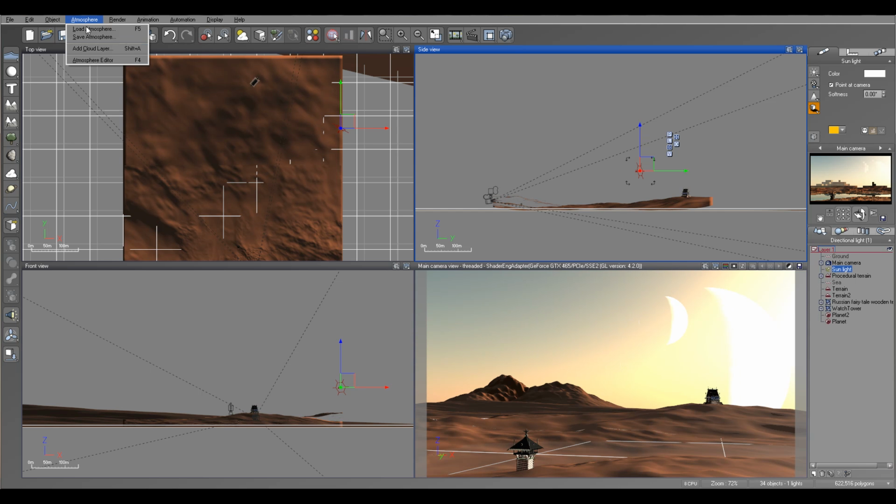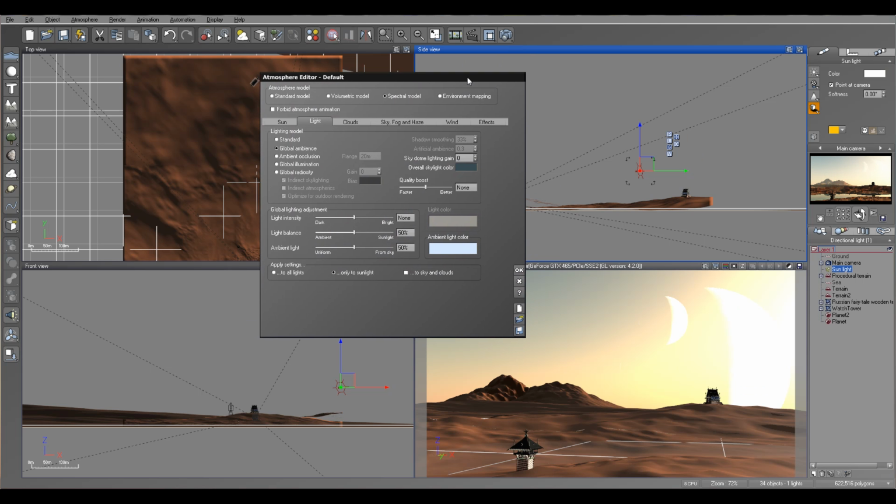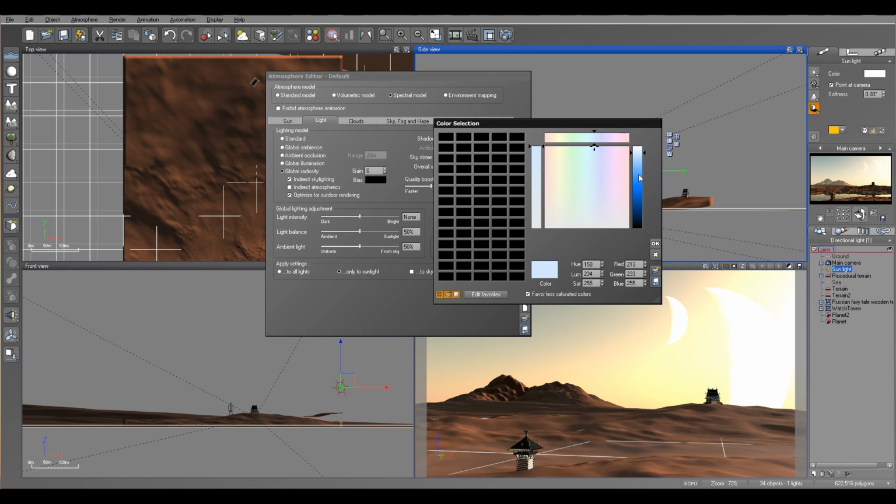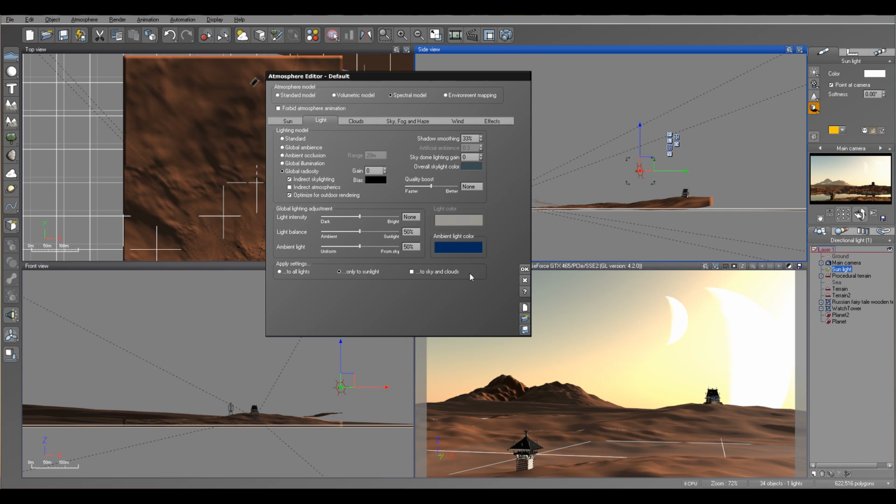Okay, let's go to the atmosphere editor, and a couple of things I want to change. Of course, we'll go to global radiosity at this point. We'll change the ambient light and make it kind of saturated, darker. As well, we'll go a little bit more on ambient light. I think this will provide some details because we have low, high contrast. We want to bring some details on the terrain up.